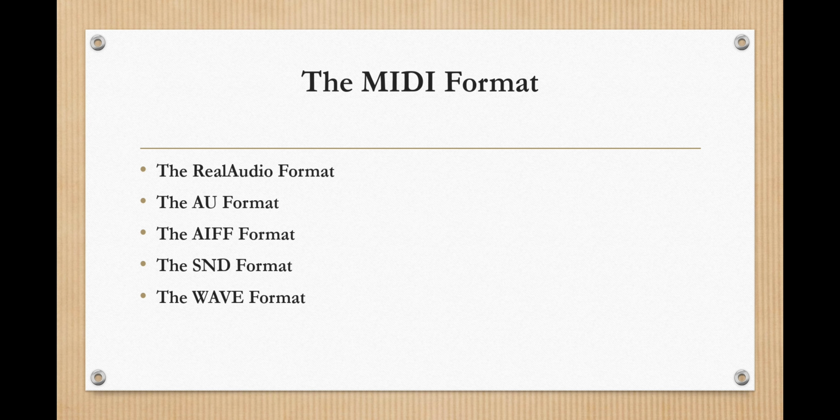MIDI files do not contain sampled sound but a set of digital music instructions that can be interpreted by your PC's sound card. The downside of MIDI is that it cannot record sounds. Or to put it another way, it cannot store songs, only tunes. The MIDI format is supported by many different software systems over a large range of platforms. MIDI files are supported by all the most popular internet browsers.